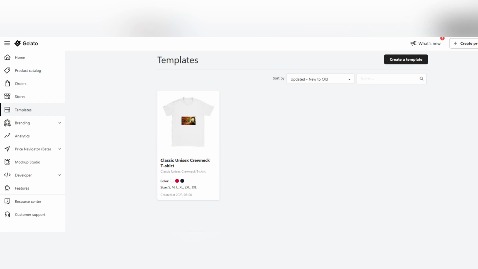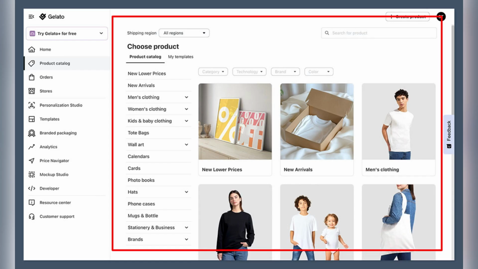Create and sync products. In Gelato, browse the product catalog or upload your designs. Customize products, set pricing, including profit margin, and generate mockups. Click Sync to Shopify. Products will appear in your store automatically.